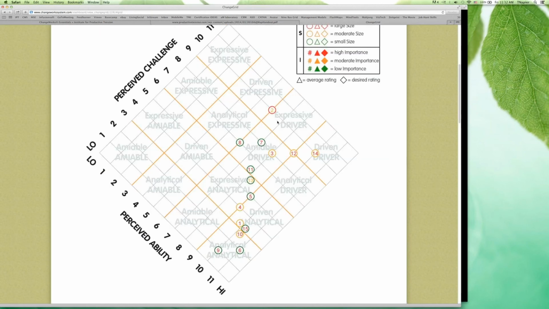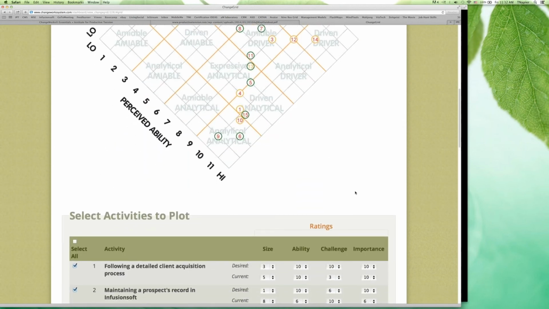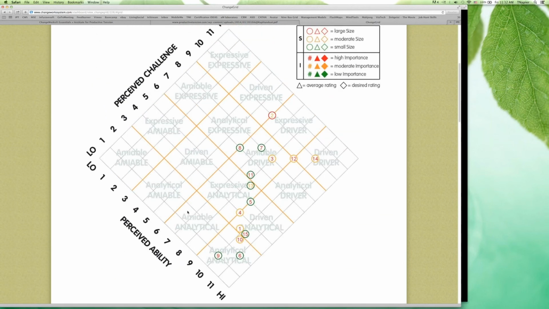So let's see. Here's Stephen's change grid again. Now notice he has activity number 2, which is maintaining a prospect's record in Infusionsoft. Whew, this will be interesting. And he is plotting right now on the border between the driven expressive and the expressive driver. Now, the expressive driver energy is just a little bit heavier on the driver's side and a little bit lighter on the expressive side. The expressive driver is the flip side of that, a little more on the expressive side, a little less on the driver's side. So there's kind of a progression happening as we move through these different subquadrants.